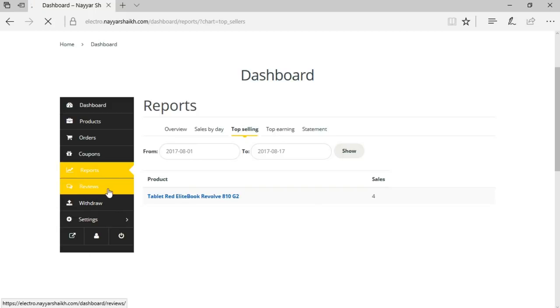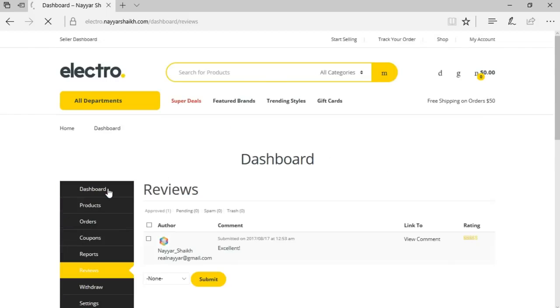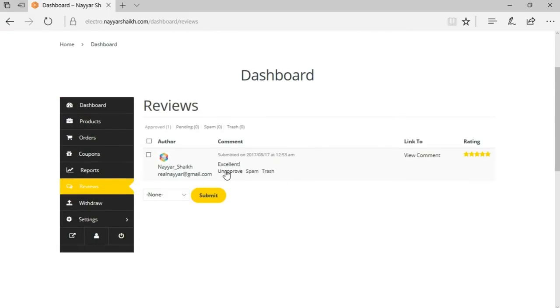Now next option is the reviews option. The seller can see different reviews by different customers, and they have different options. For example, they can unapprove this review, they can mark this as spam, and they can throw this review in trash. They can also view this comment, they can see the rating, and so on.